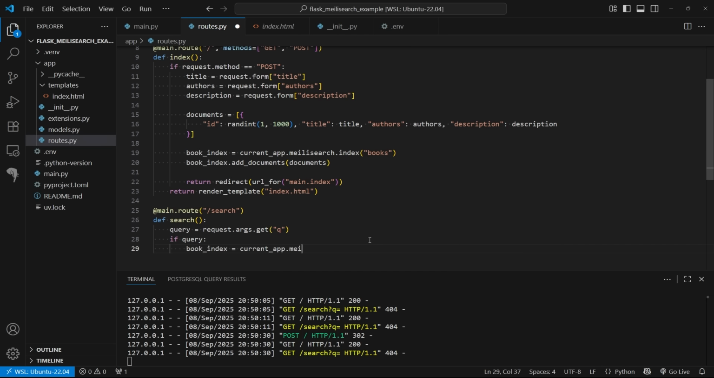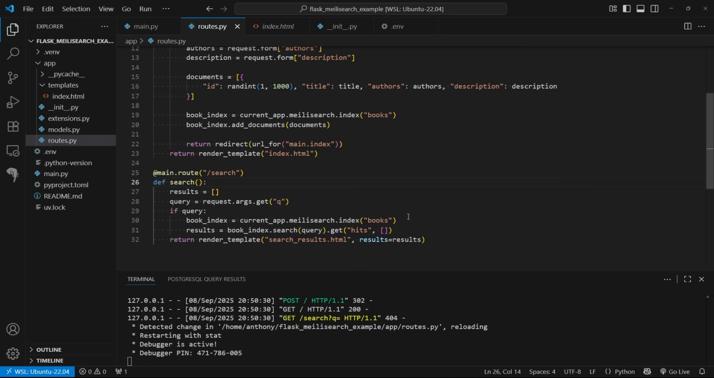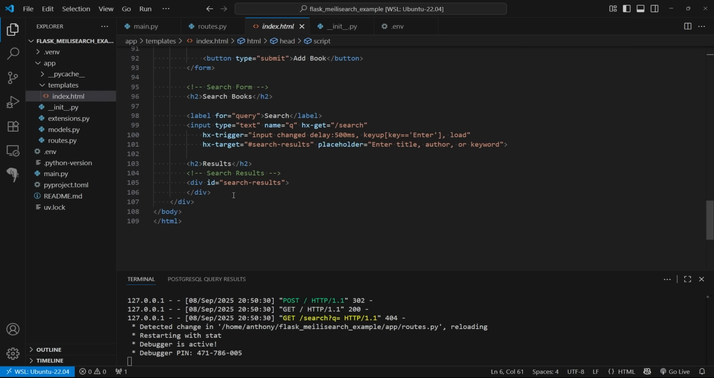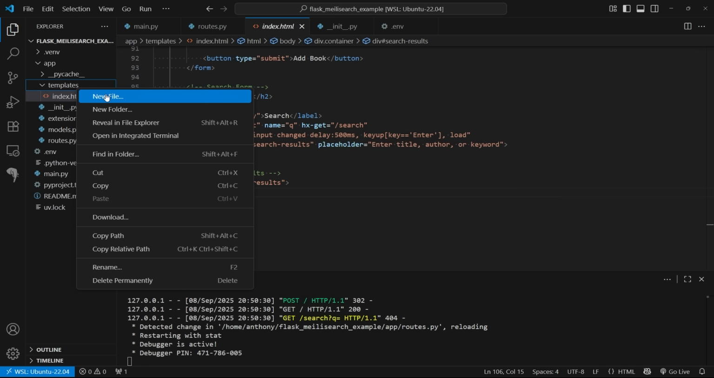So the idea with HTMX is it's going to call something on my server and it's expecting HTML so it can merge that HTML into the page. So looking here in the index, we have this section here for search results. So HTMX is going to take the HTML from the search endpoint and then insert it into this div. So I need to create a template for the search results.